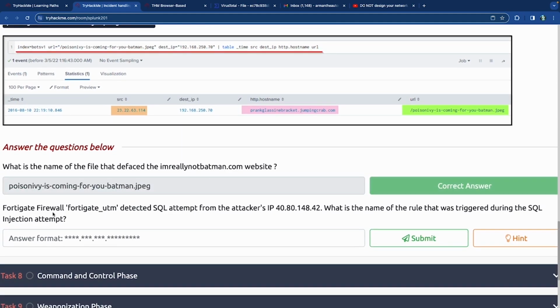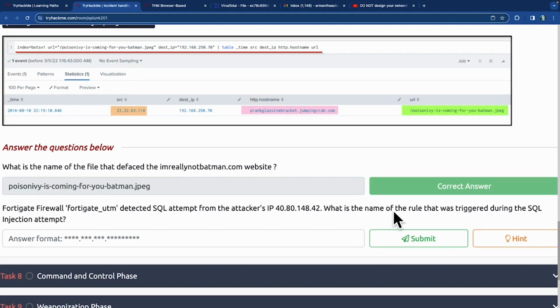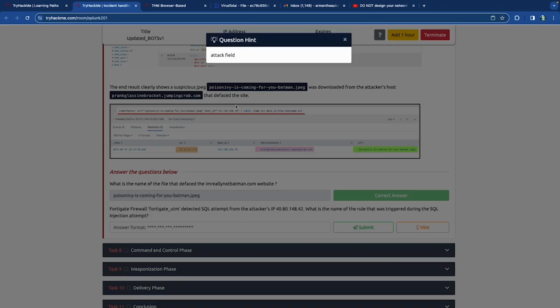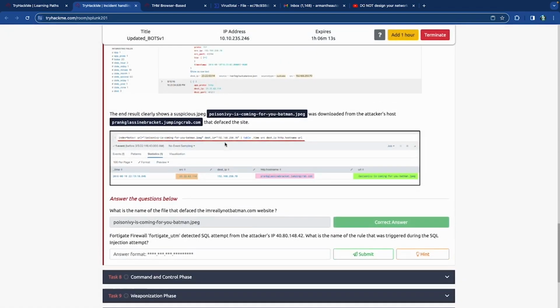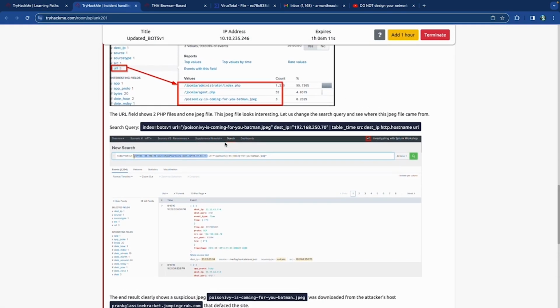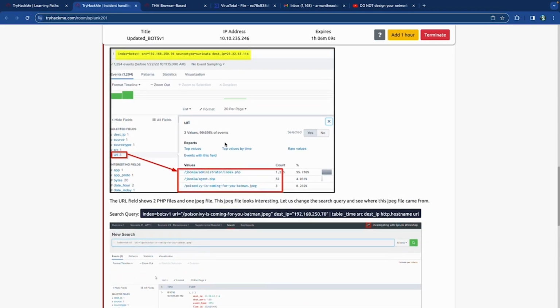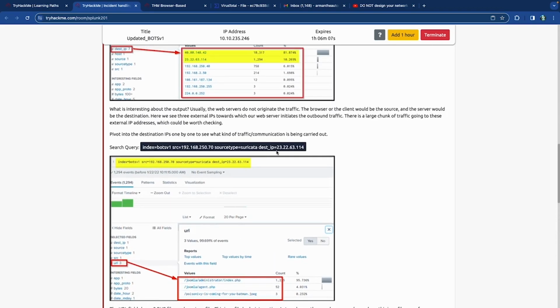And so the FortiGate firewall detected a SQL injection attempt from the attacker's IP. What is the name of the rule that was triggered during the SQL injection attempt? So we're going to use FortiGate, and we want the attack field. We're going to do something like this, right?